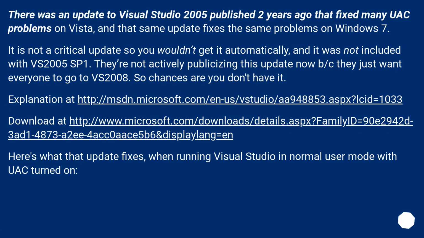There was an update to Visual Studio 2005 published 2 years ago that fixed many UAC problems on Vista, and that same update fixes the same problems on Windows 7. It is not a critical update so you wouldn't get it automatically, and it was not included with VS 2005 SP1. They're not actively publicizing this update now because they just want everyone to go to VS 2008. So chances are you don't have it. Explanation at this URL. Download at this URL.